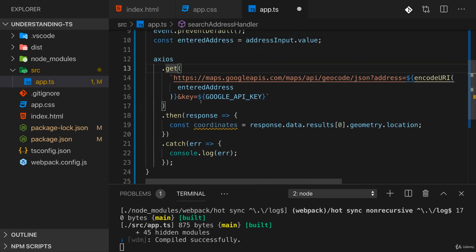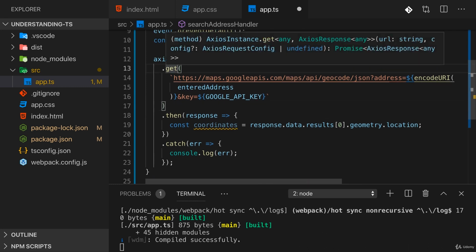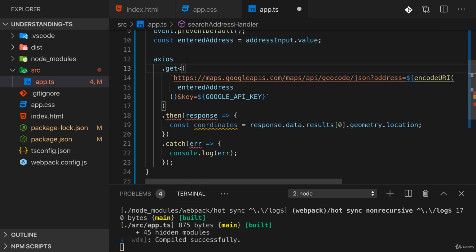But we can tell TypeScript what we expect to be in the response, because this get method actually is a generic method. There, this any thing here is actually the type of the response we expect to get. So here, I can add my response type.